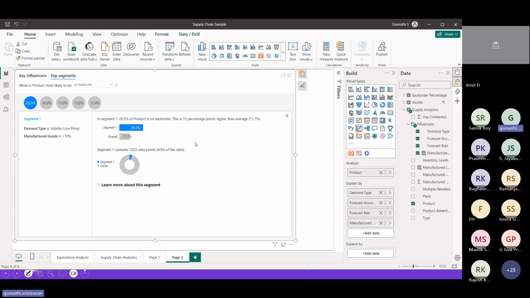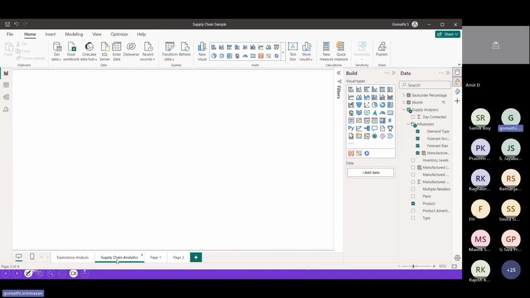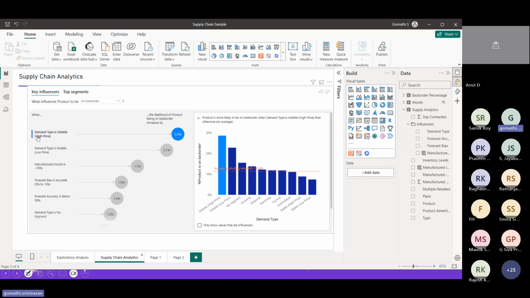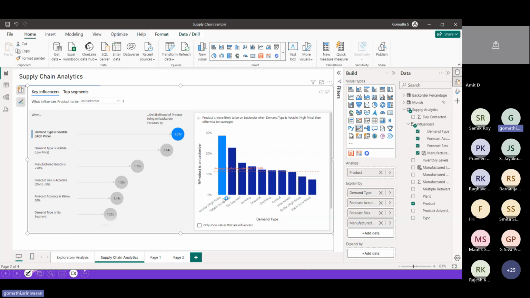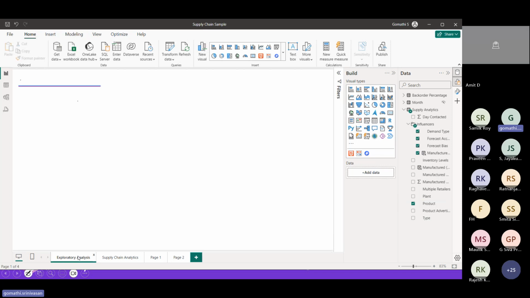This is an AI visual. These four visuals, 1, 2, 3, 4, are AI visual related, and based on that we have created this. You can see how it works. It shows the complete structure, like when the demand type is volatile, what is influencing higher, and what is the average. Everything it will create, it is analyzing it. You cannot hard code anything. Based on whatever you bring into analyze and explain by, it will create a visual for you.